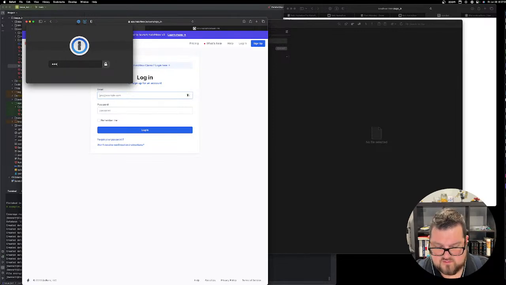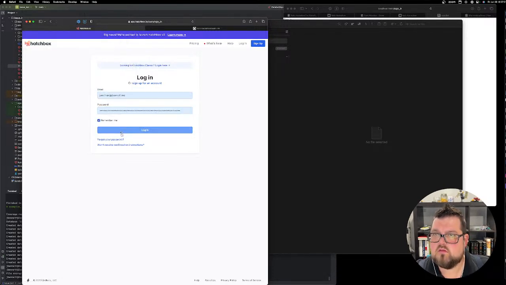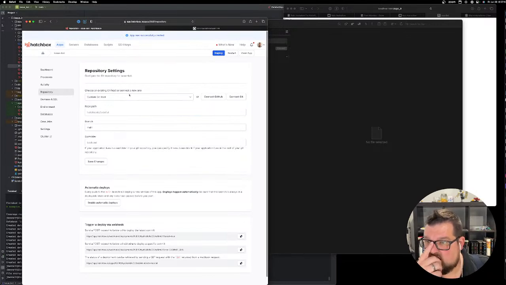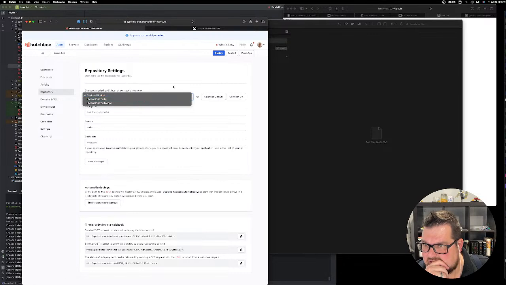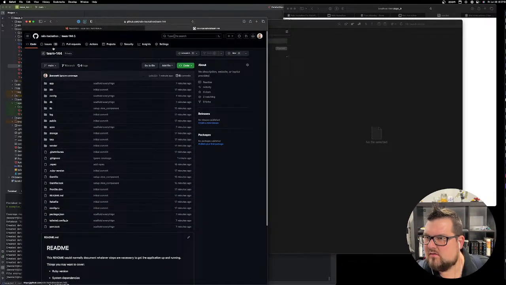I am fat fingering like you wouldn't believe. All right, let's make a new app, and we're going to call this IssueBot. All right, let's go with, I think this is the right one. That's Rails Hackathon Team 184.